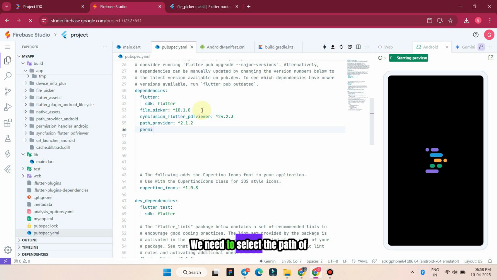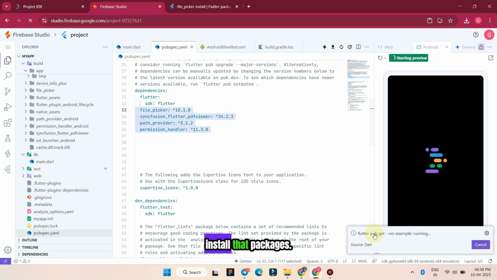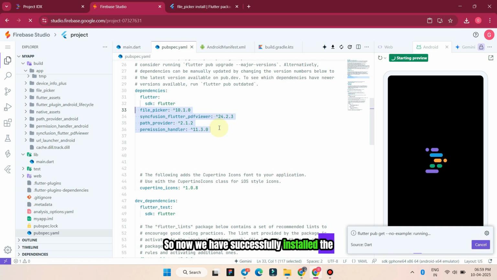We need to select the path of the PDF. For that, you have to install that package and then permission_handler. We need to open the documents in our Android folder. For that only you have to install the package permission_handler. You have to install those packages. So you have to wait for that. Now we have successfully installed all the packages.